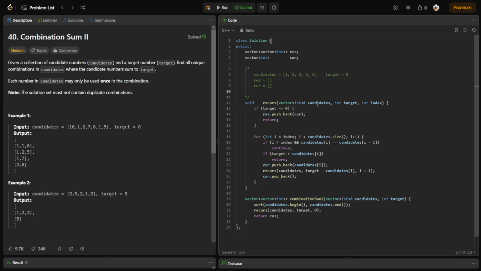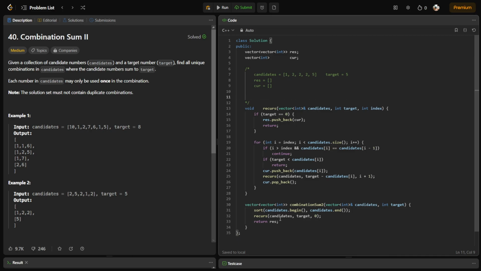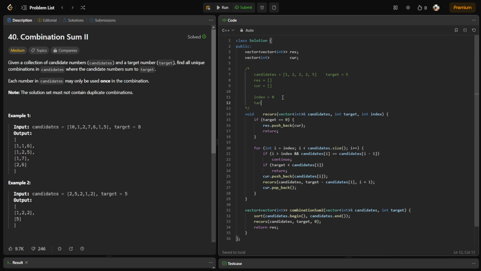So at first call, the index is 0 and the target is, no, sorry, the target is 5. When the target reaches 0, since it's not, we can just ignore this, but we have to enter this for loop.